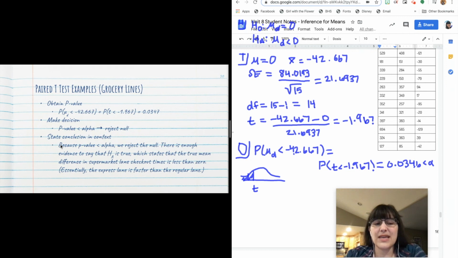We say that there is enough evidence for HA, which states that the true mean difference in supermarket lane checkout times is less than 0. Essentially what we're saying is that we've proven with this test that the express lane is faster than the regular lane. Something you probably intuitively understood, but now we actually have the math to back it up and prove it. So that's it for paired t-tests.